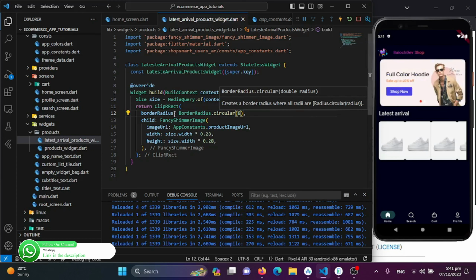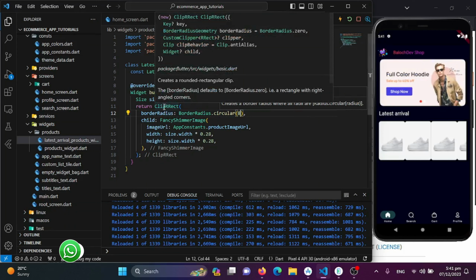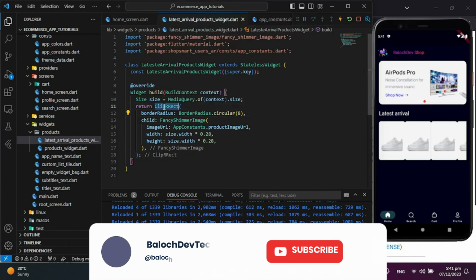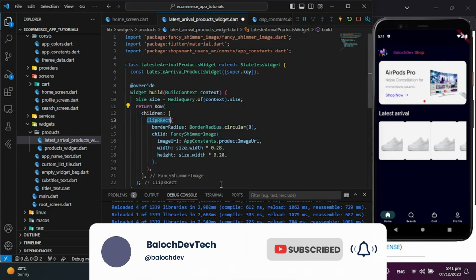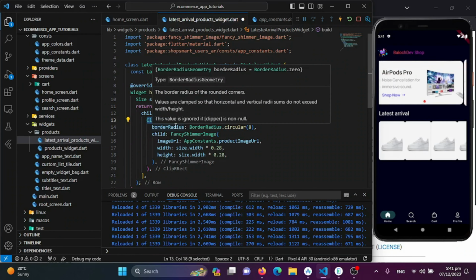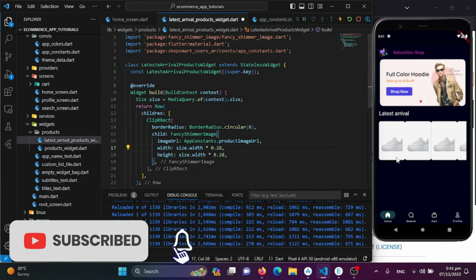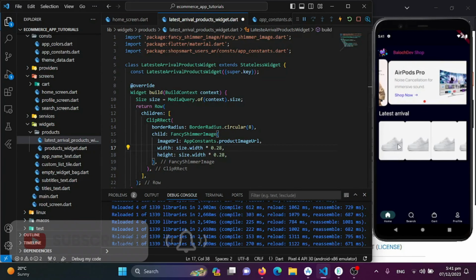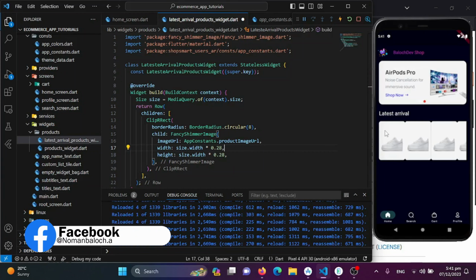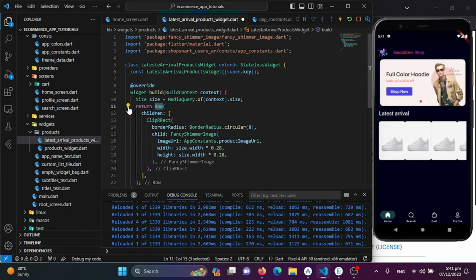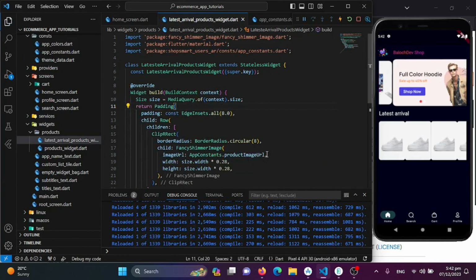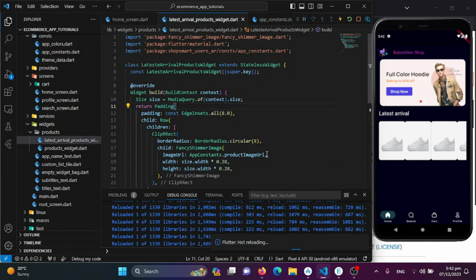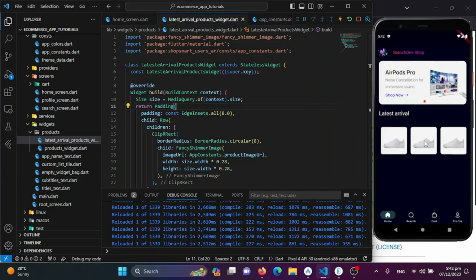So for that I will be just wrapping this clip art with the row widget, which will be wrapped with the row, and that's it. Now we just need some kind of paddings on the images. So I'll just wrap this row widget with the padding widget, and I'll just save this again, and now we are just getting the spaces between all the images.